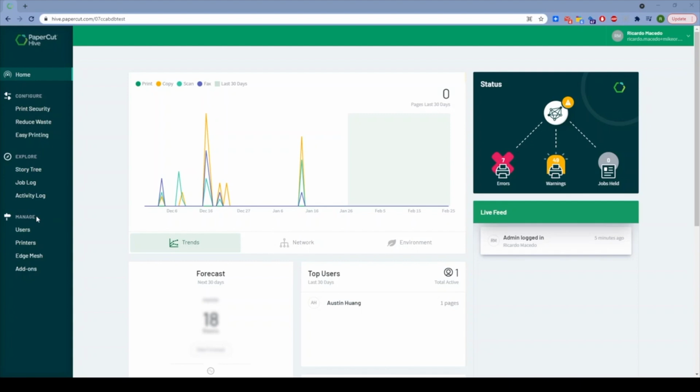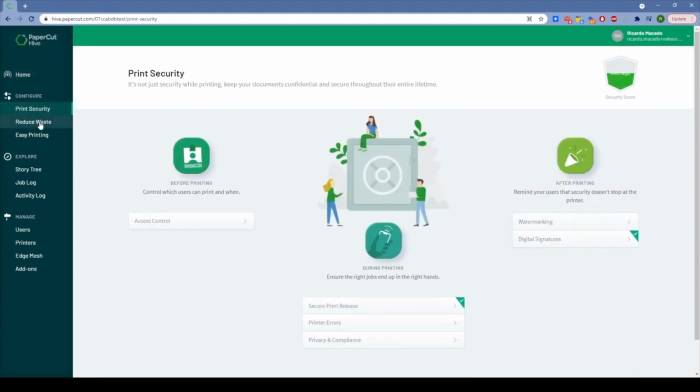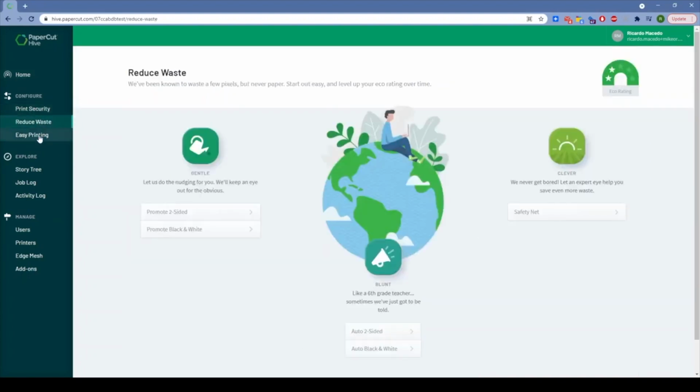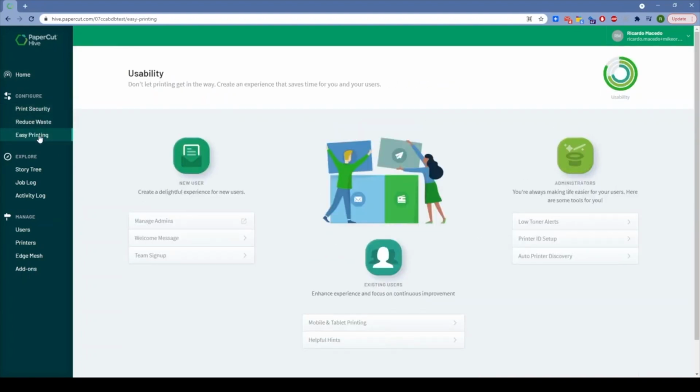And then underneath that, and I think this is a really good idea, we've made it more outcome-based. So print security, reduce waste, easy printing. They're all around what are these options doing for you? Not just what are the options, but what do they do for you? Because that's the point of Hive. The point of Hive is to make a difference.